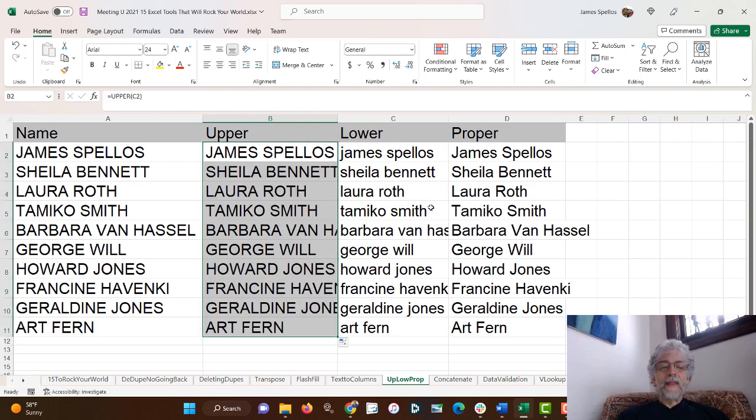Double click, and now we have taken the entire list and we've turned it into proper case, uppercase, and lowercase. That's it. Simple. Three functions. Hopefully three functions that you'll be able to use, and you can use them in conjunction with other tools and other functions that you have going on in Excel. Enjoy.